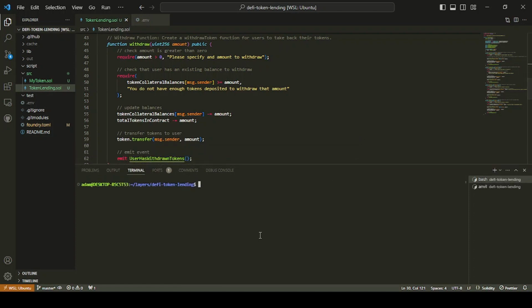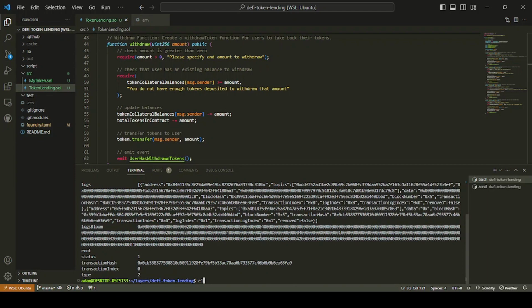Let's do that. Again, it's going to be cast send, lending contract address, and what we're calling is withdraw, and that takes in the uint. The uint we're going to withdraw is 123456. I'm going to take 456 out because that'll make it nice and clean. Private key, and the private key again is token owner PK. That should do it. Yeah, there we go.